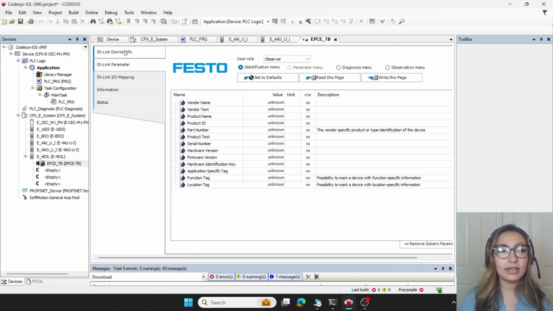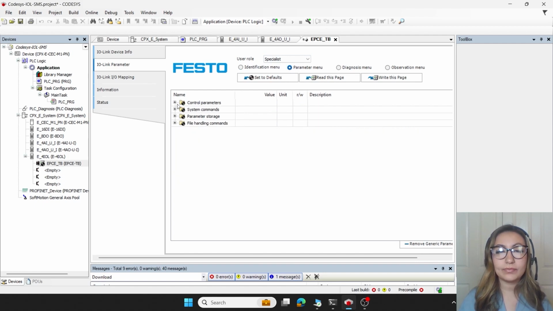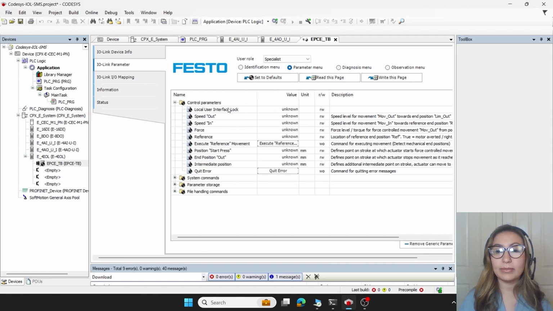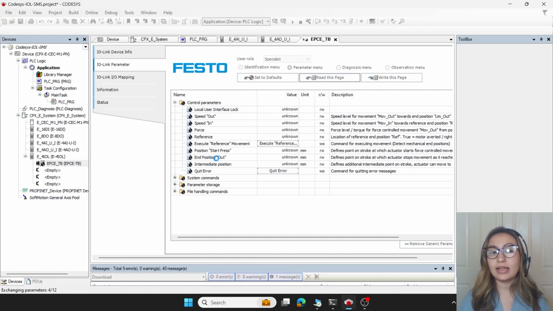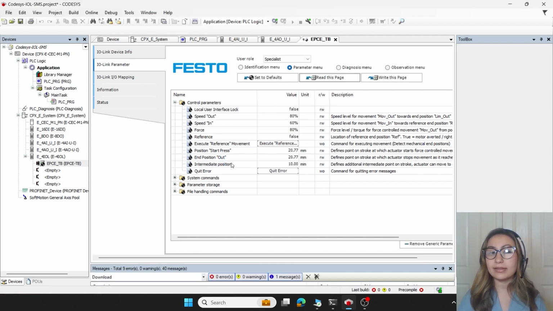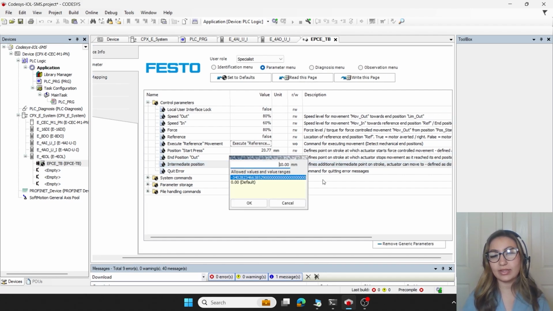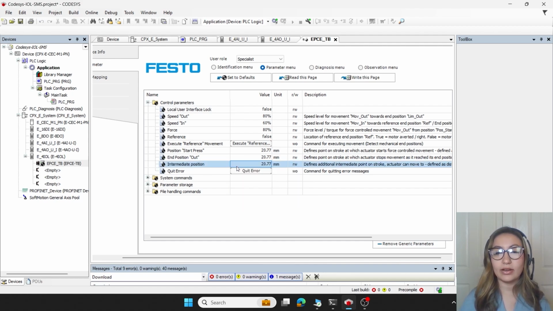Once I double clicked on it, under IO-Link parameter, I'm going to set this to specialist and go under parameter menu. And I'll go ahead and open control parameters, and I'm going to read the positions on my SMS. What might happen is the position of the start or the end position or intermediate position might be the same. So for example here, intermediate position could have been set to say 20.77. That might happen if you're following along, and what's going to happen is it's going to get confused when following the process, because it's going to think that the start position and the intermediate position are the same.